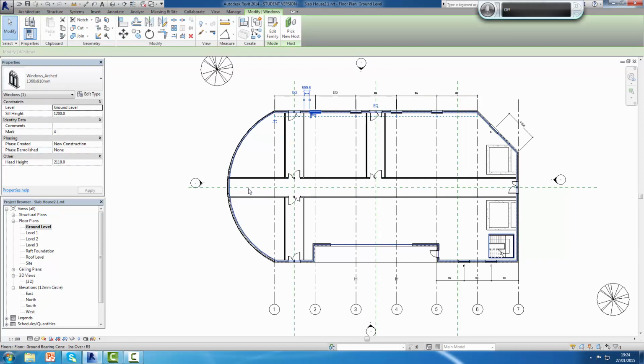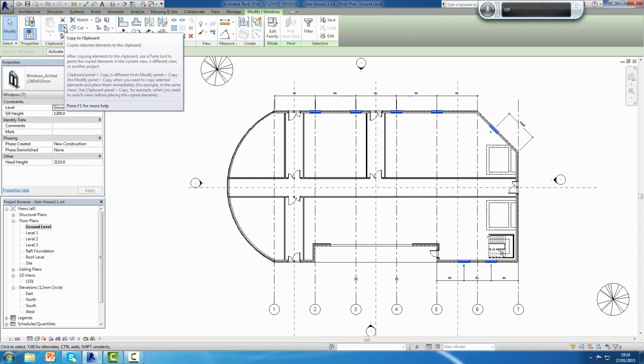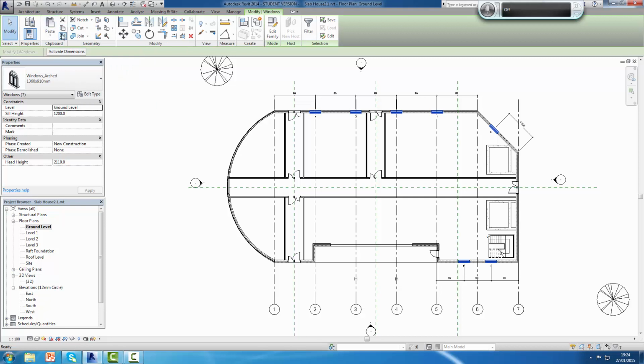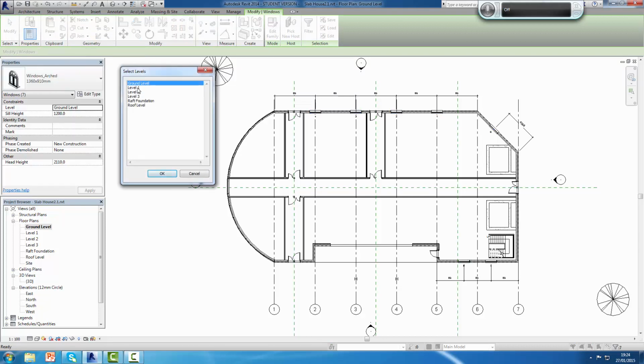Again, I want to pick just one window, and if I type SA, it'll pick all the windows that I've just put in. Okay, do the same with the doors. It'll do the same with whatever we want to pick. So I'm going to go to my clipboard. I'm going to put those windows on the clipboard, and then I'm going to go paste and align to the other levels. Now, at the moment, we've got them on ground level.